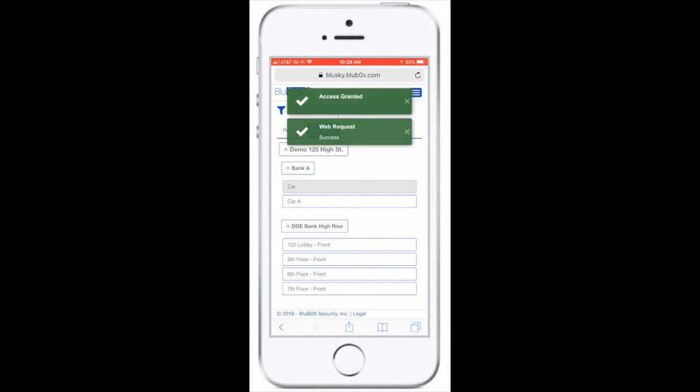If access is denied, BluSKY will indicate why access was denied in the second pop-up box. It's convenient to use BluREMOTE before you enter the car and select the floor you want to go to when you are in the car.